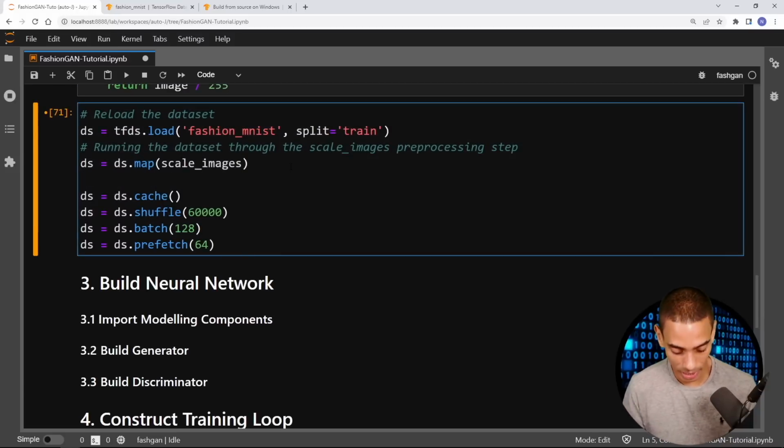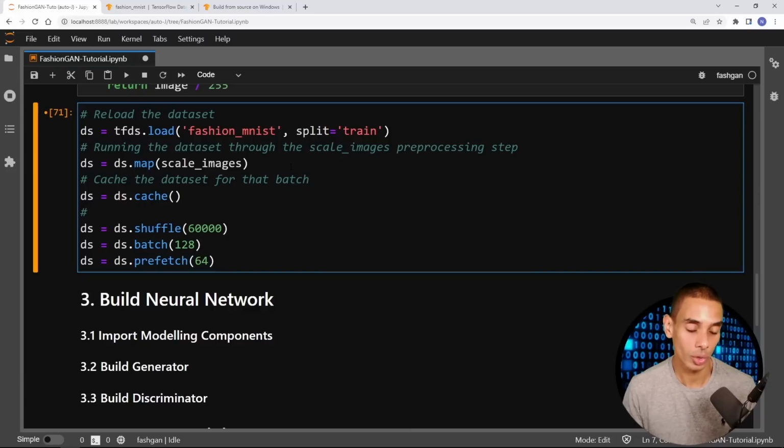Then what we're doing is caching our data set. So cache the data set for that batch. We're then shuffling it. This ensures that we've got a shuffled data set, so we're not just looking at a specific set of samples. So shuffle it up. And actually, let me just quickly walk you through this.